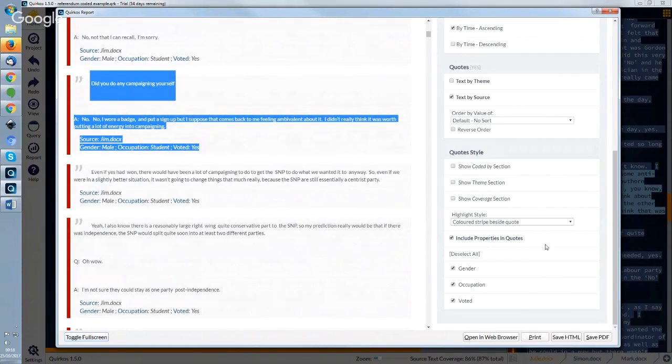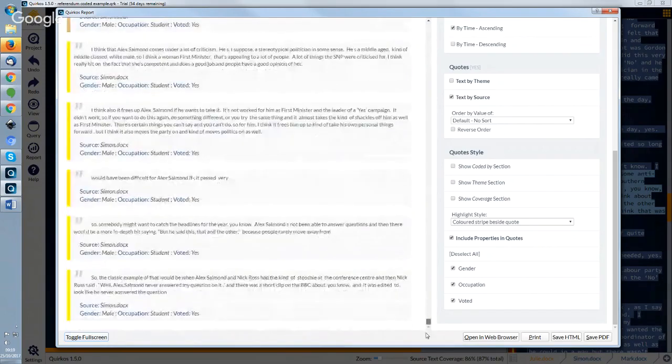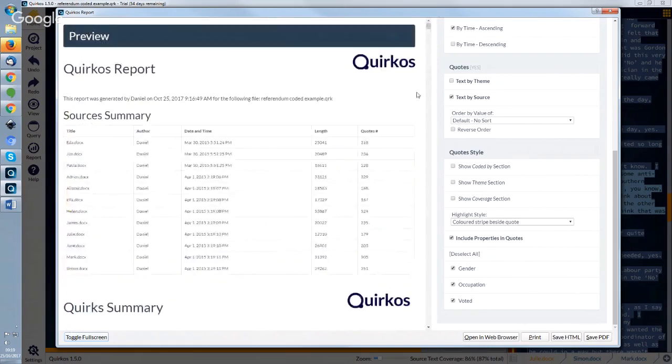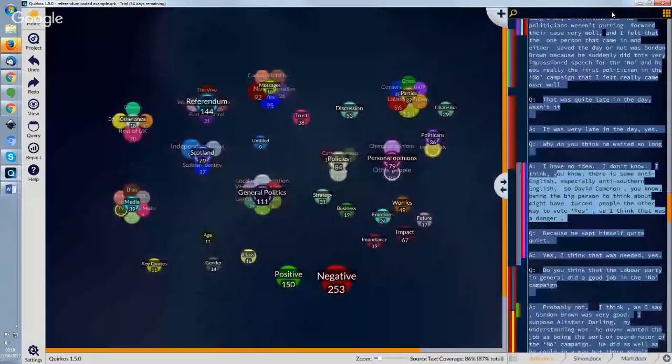So that might be interesting to have as a subtext to each of the quotes. When you're happy with the way that looks, you can save it as a PDF file, or you can save it as a web page, HTML file. And that's a file that you can send to someone else, even if they don't have Quirkos, and they can explore and play with data in the same way. There's obviously also a print button here. This project is going to create quite a lot of rainforest deforestation, I think, if we print all that out. But we've got the option, obviously, to print that there as well.